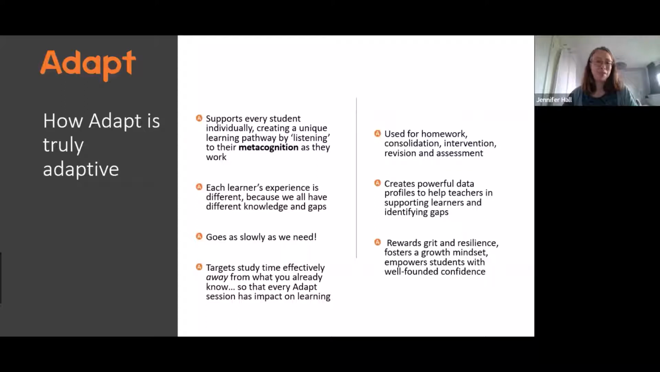We learn in different ways. We take more or less time to grasp a particular concept, and ADAPT is set up to tailor a learning journey and a path to all of those factors. It goes as slowly as we need, and conversely, if you've already grasped something, then you don't need to spend more time on it. So it targets your study time really effectively. It's not concentrating on what you already know, it's moving you forward to what you're going to learn next.